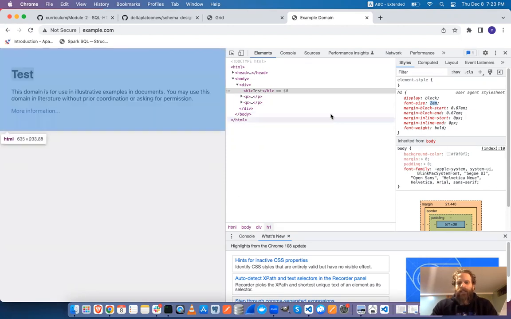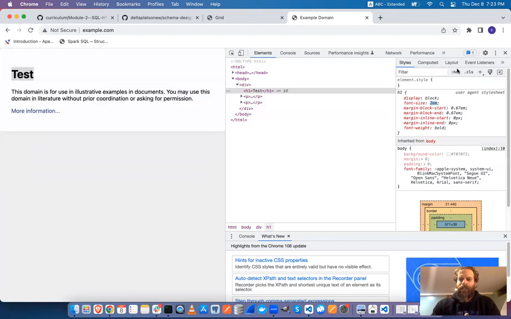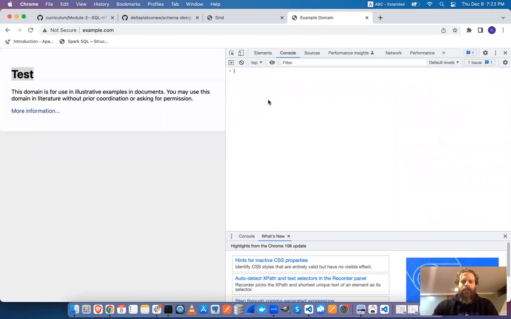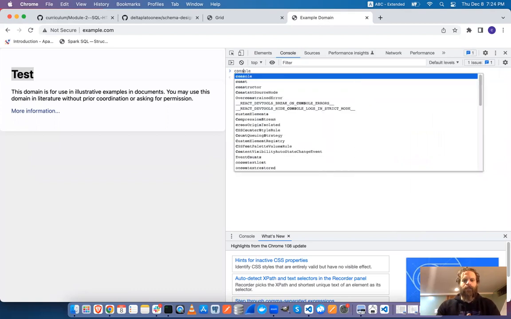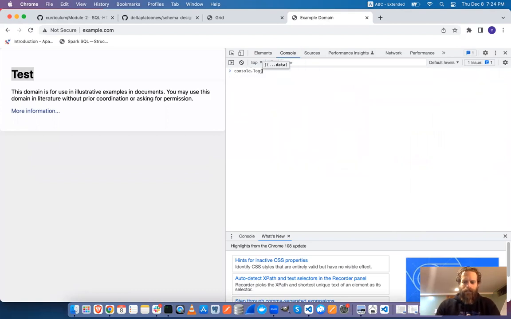Okay, so you can actually see all of these, and then the console. If you go into the console, this is where you can do JavaScript stuff. So console.log hi. And we get hi. So basically, you can do JavaScript stuff here.